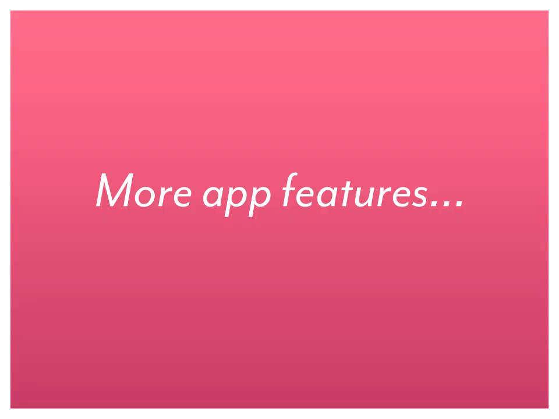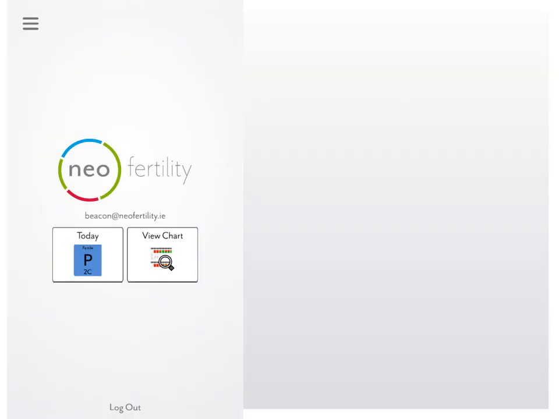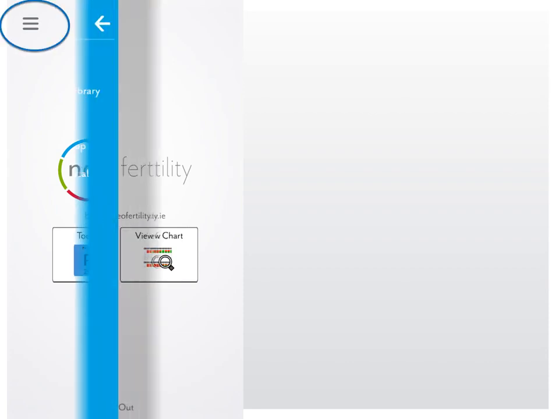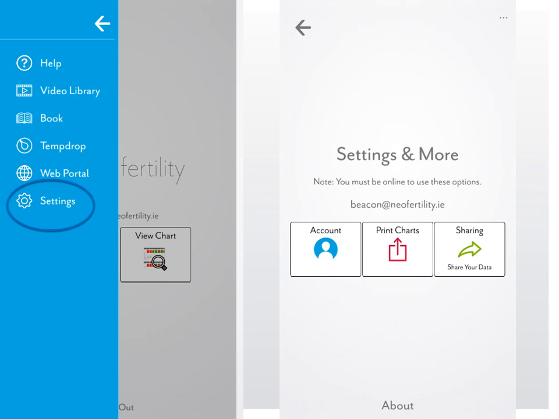More app features. So if you click at the top left of your NeoFertility app, it opens out a range of options. I would like to focus on settings. If we click this, it opens out more information for us to look at. We're going to look at account.